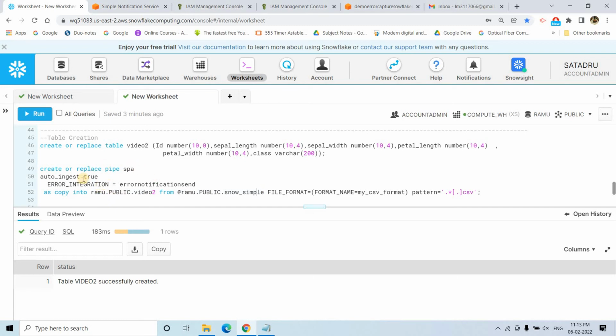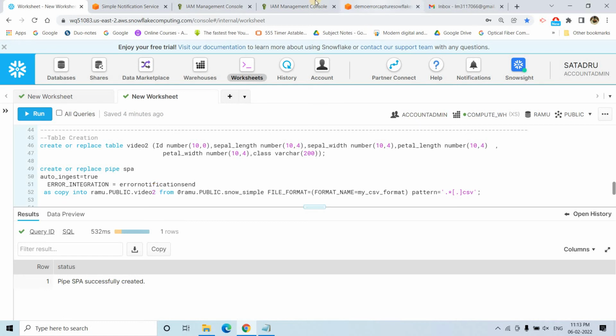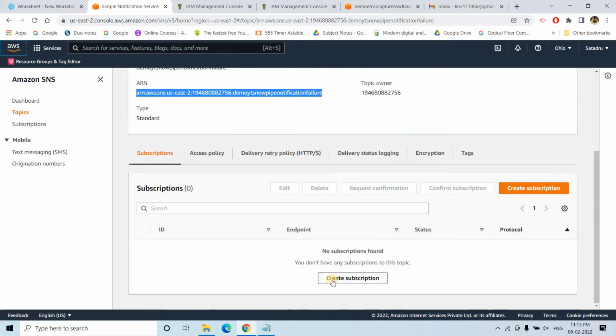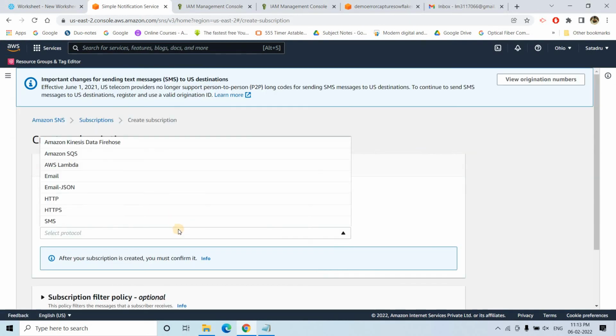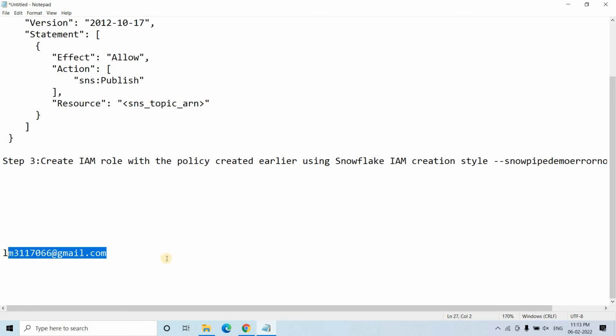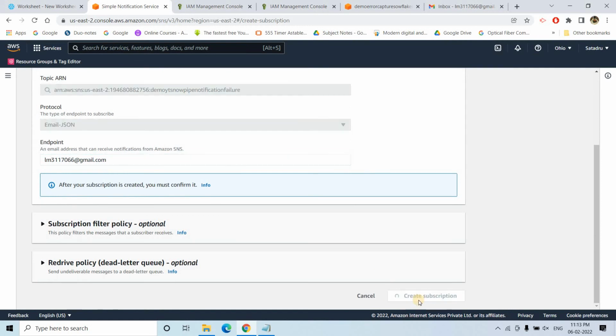Now what will happen? Suppose while auto ingestion, if Snowpipe encounters an error, it will send the error to the SNS topic, and whoever has subscribed to that SNS topic, the error notification will be broadcast to all of them. So first we create this pipe, it is successfully created, and then we go to the Simple Notification Service we created. Currently no subscription is there, so I will create one. I want to send email to this dummy mail ID that I created for this experiment. I'll paste that here and create the subscription.